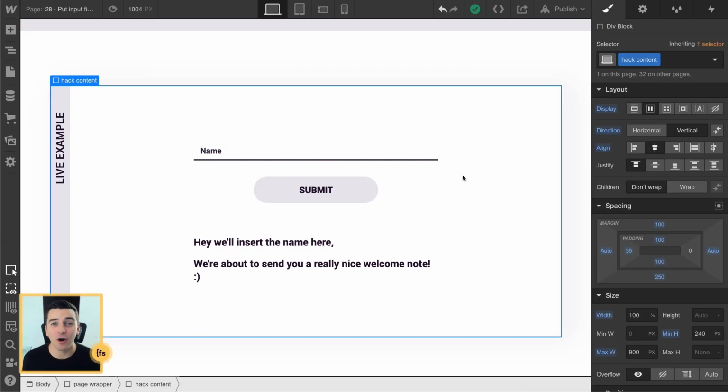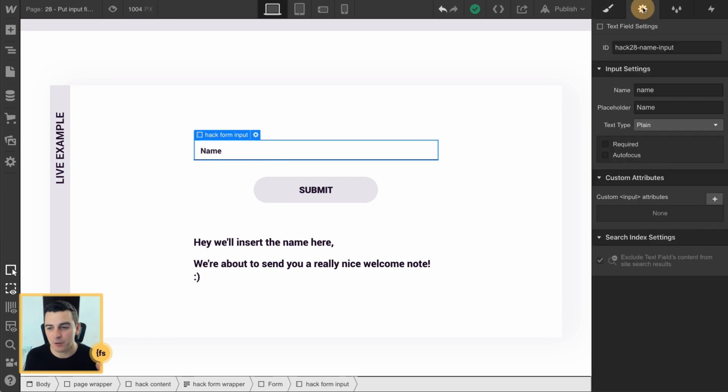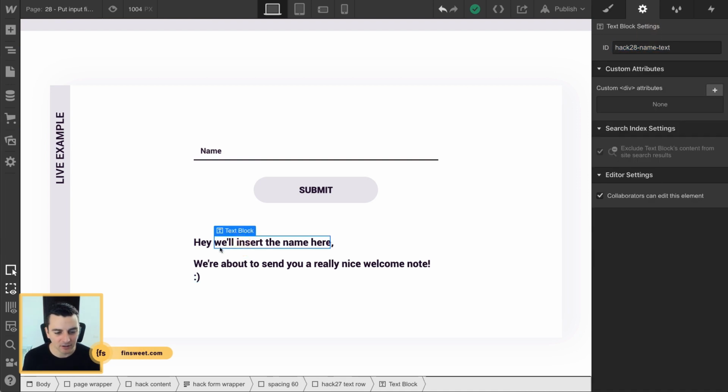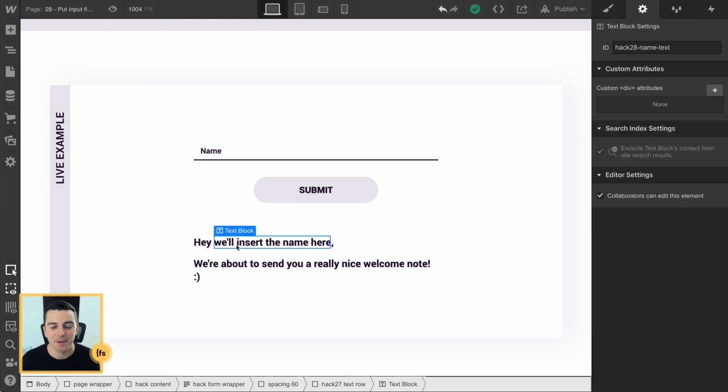We're in Designer and we have our input field and our text here on the page. We're going to be giving each of them an ID so we can identify them with JavaScript and then let them communicate with each other. Here we have our hack form input. This is going to have an ID of hack 28 name input. Then we have our text here. This is a text block. It can also be a span, totally up to you. As long as this text has an ID of hack 28 name text. And with those two IDs, they're going to be able to communicate with each other. And as we update the text in the input, it's going to update the text here on the page.